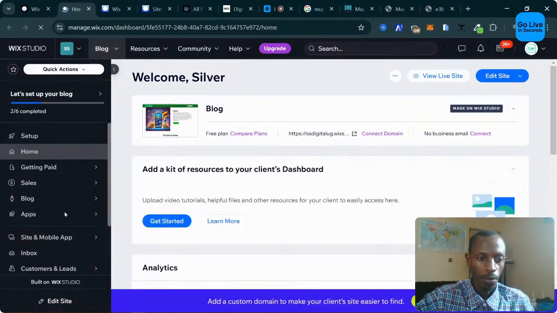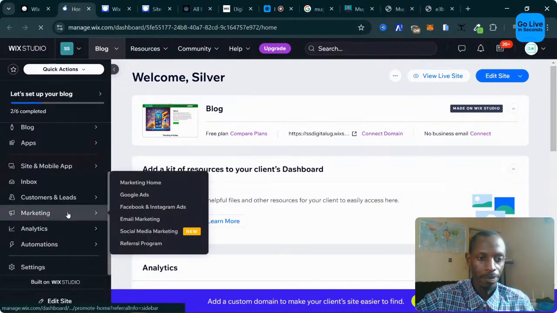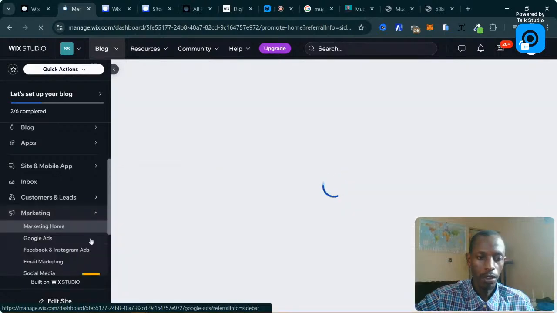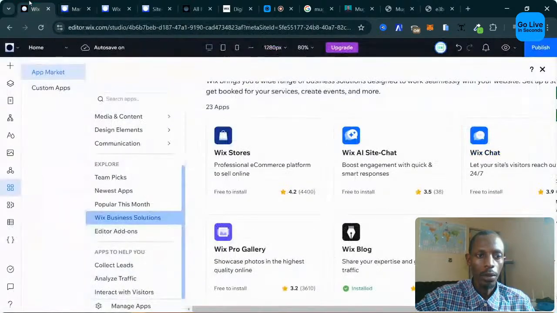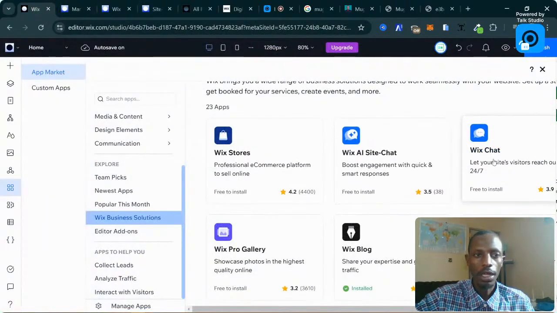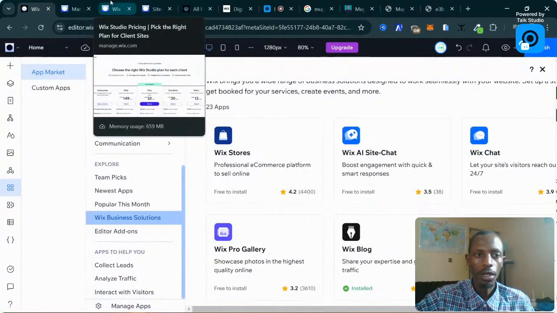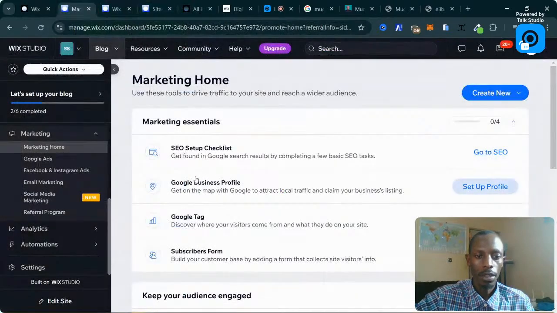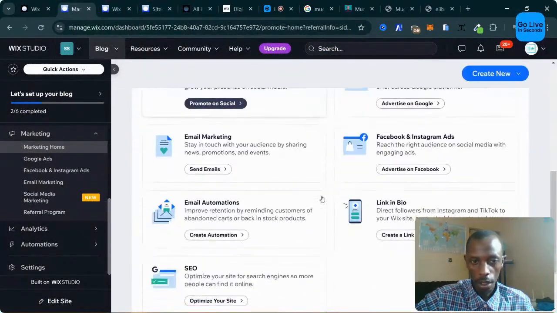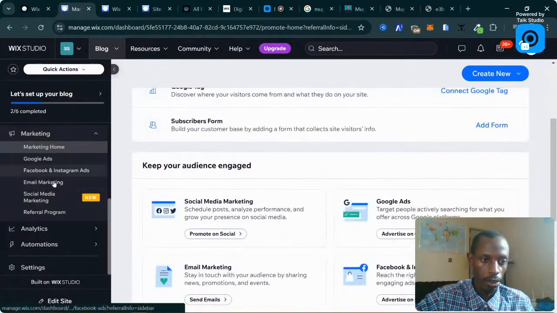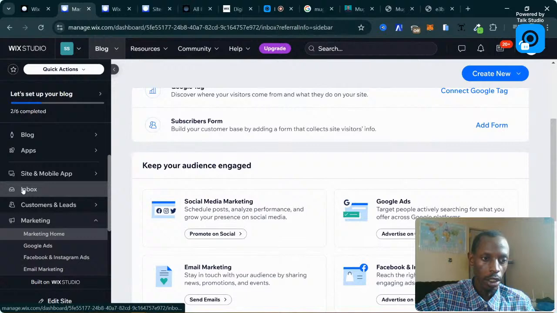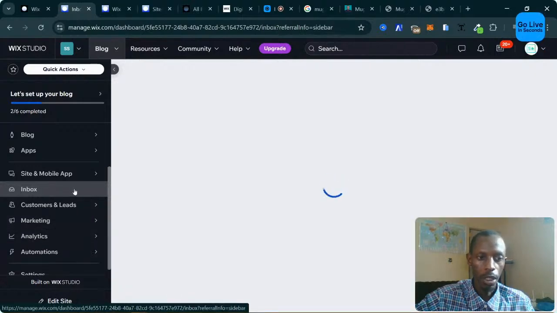Right, so from your dashboard, if you go to marketing, right here you can see we have Google Ads, Facebook Ads, email marketing, social media marketing. So what we are looking at here is the WIX chat, and the WIX chat can be added. There's something here called, well, I believe it's not in the marketing column, it's in the inbox. Okay, it's being moved, I think.